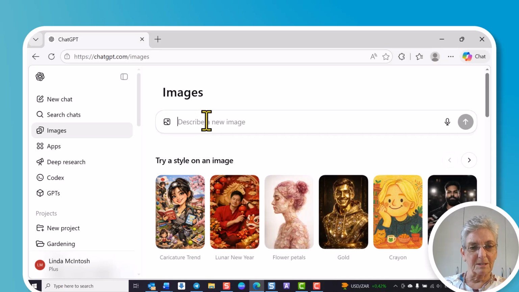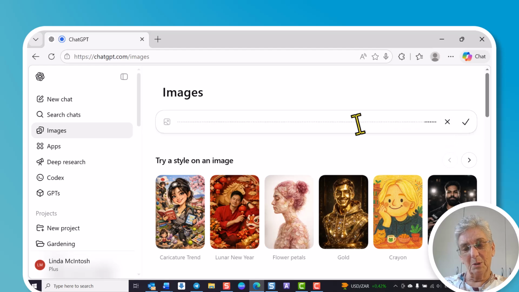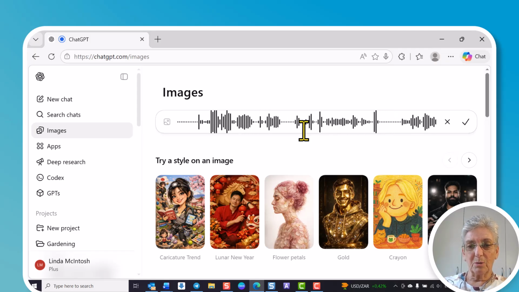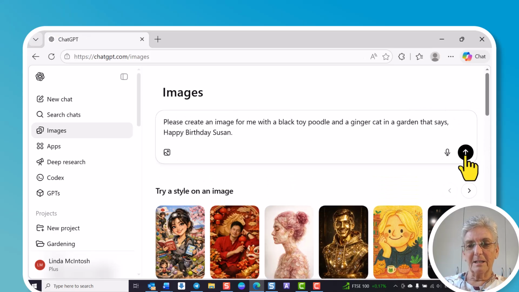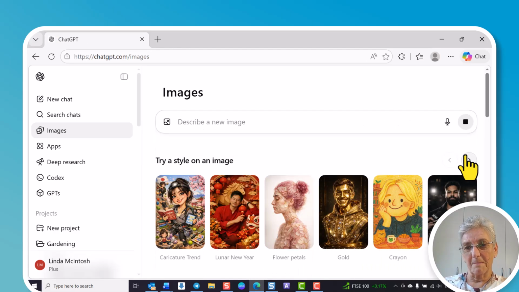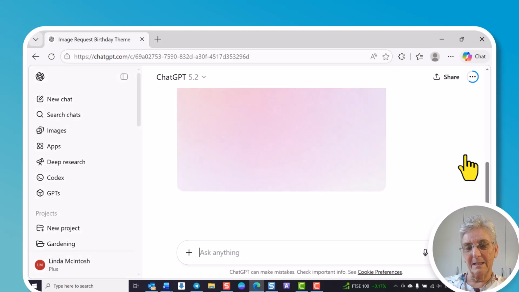One of the other general items that I would just want to look at right now is the images. So I use images. Sometimes I ask for an image for sending to a friend or a relative for a birthday. So let's ask for an image. Please create an image for me with a black toy poodle and a ginger cat in a garden that says, "Happy birthday, Susan." It transcribes the message and then we submit it.